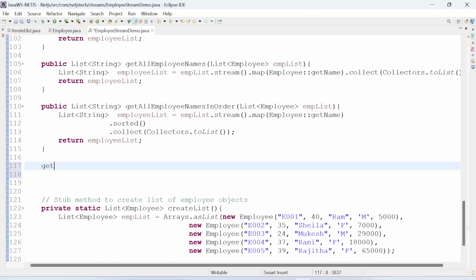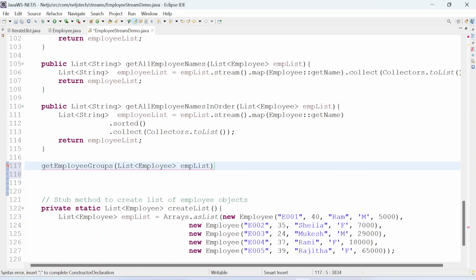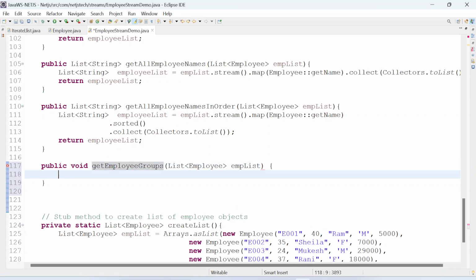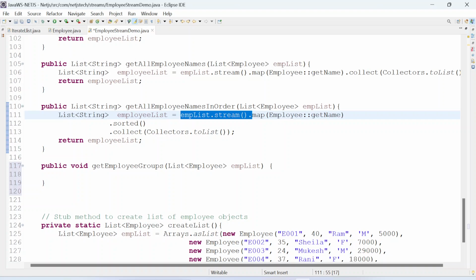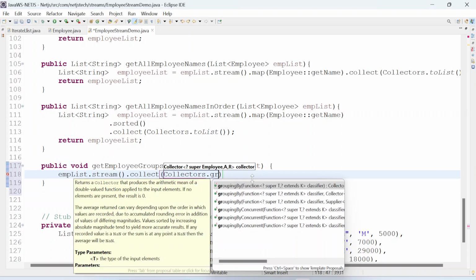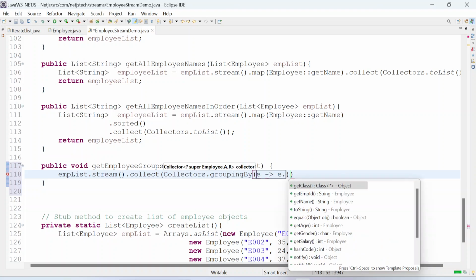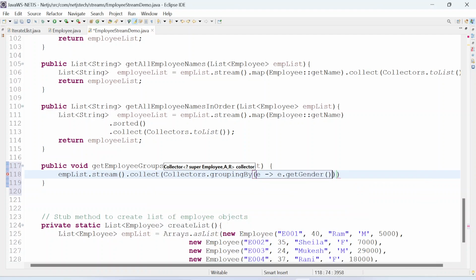So we can create another method, getEmployeeGroups. Here again I'll pass the same list, and this won't return anything. So what we can do is, first, same as before, we have to get a stream from that list. Then we can call the collect method. Within that, Collectors.groupingBy, and here I can pass the key. So what we need is gender, right? So gender.